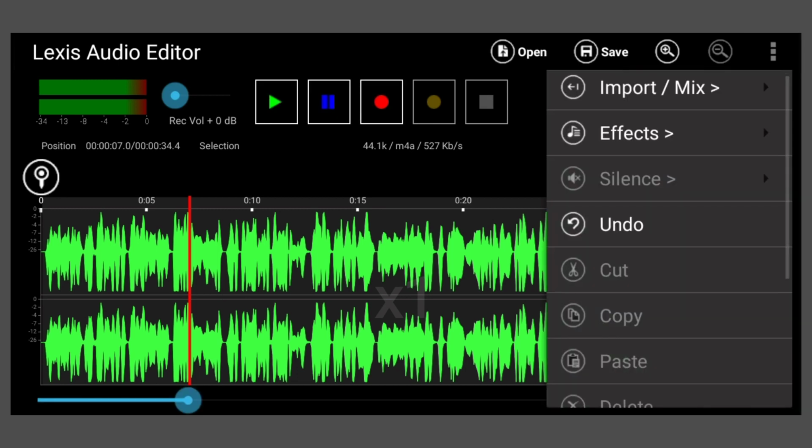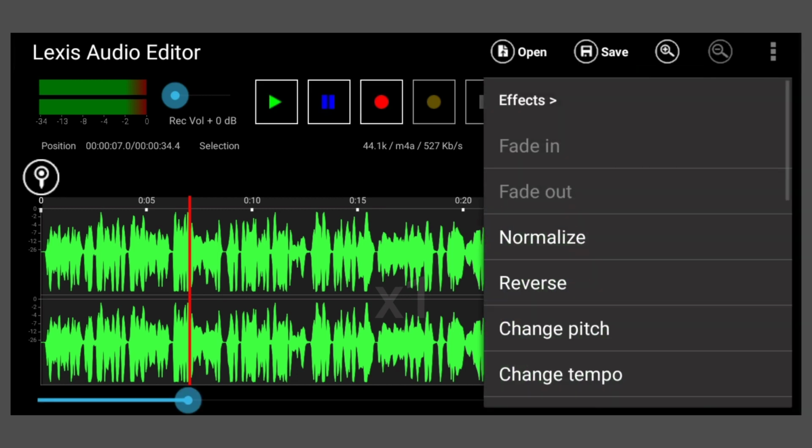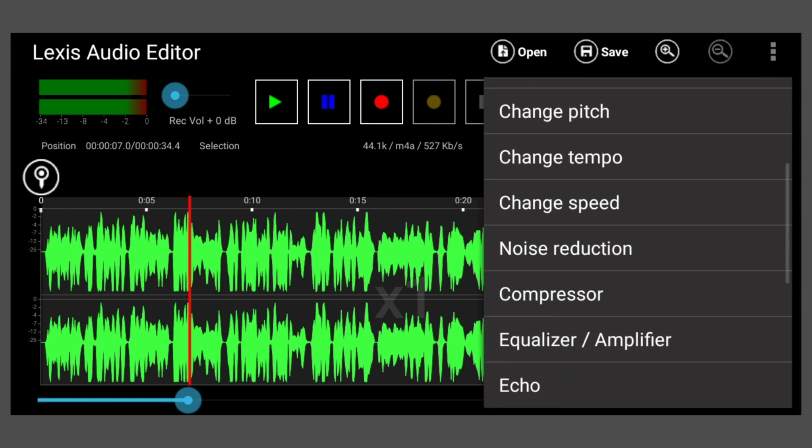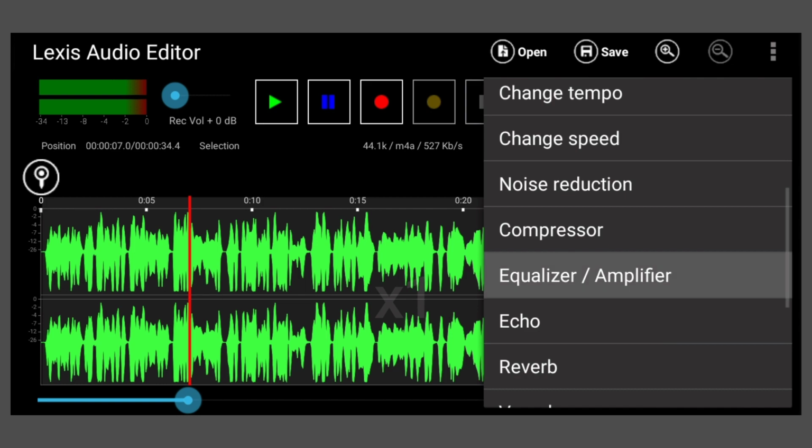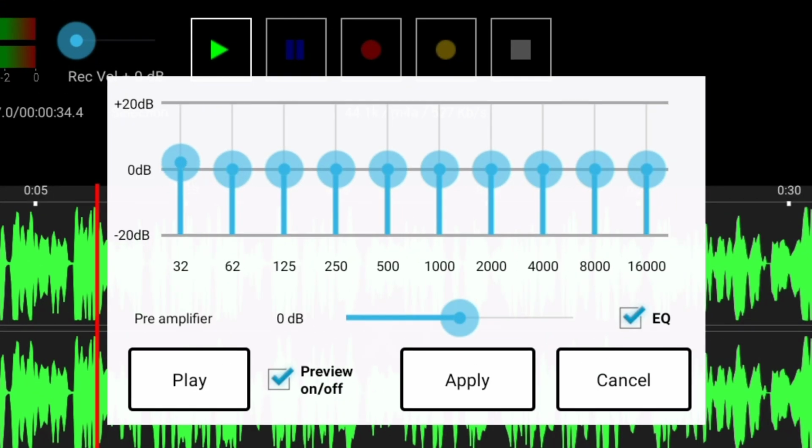So after that, the next step is you need to move to effects once again and search for equalizer. Okay, the technique allows you to shape the frequency response of your voice, making it sound more pleasing and balanced. Select the portion of audio you want to equalize.